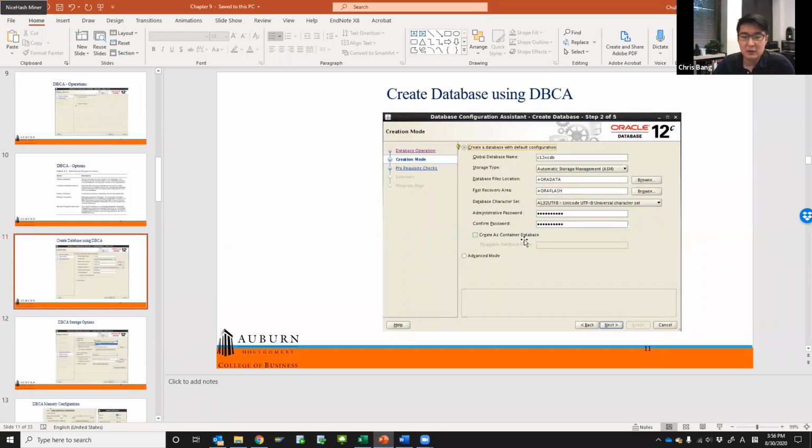So if you choose container database, then you can connect other databases to your database, but we only have one database server on just one machine. So we can't choose container database.